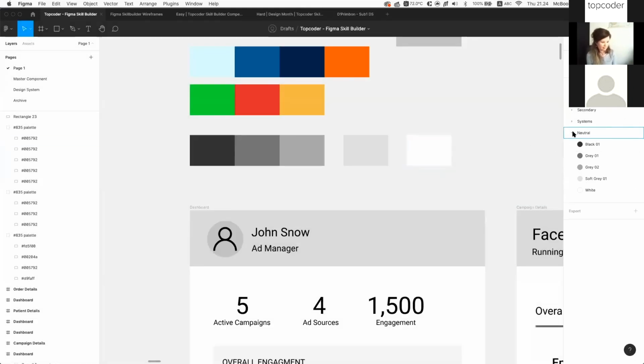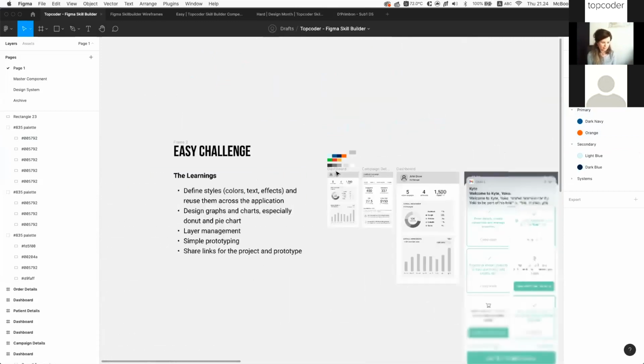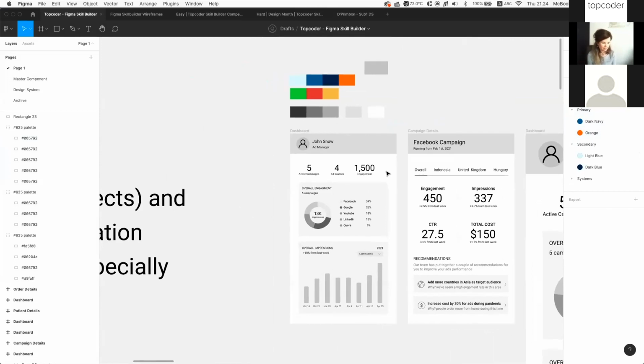So we have this one, we can rearrange them. It depends on how many times we go or use this color style. Okay, now we have color style, and right now we should define a text style.